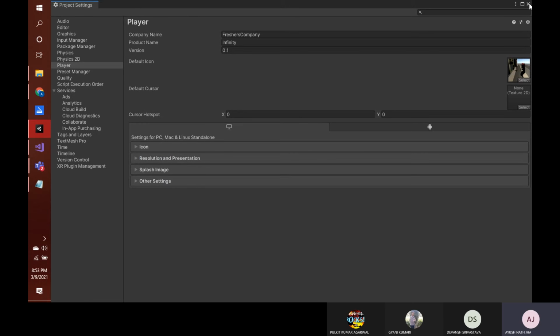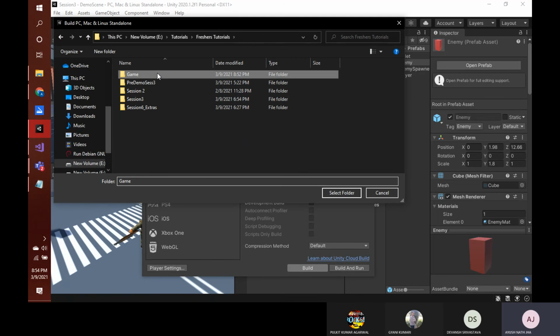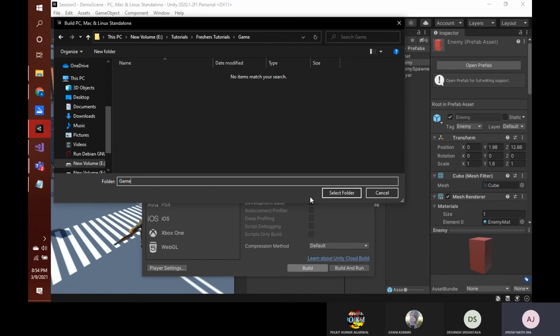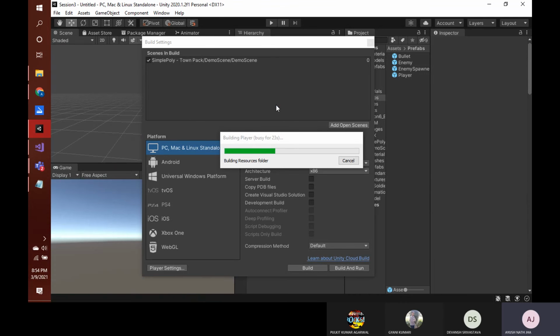Now since the settings here are saved, you can exit this. You click on build, and then go to the folder where you want to save. Here I am selecting this game folder, and then it will start building. It will take some time depending on how many assets your game has. Since this is a small game, it will be done in no time. But it depends on your game, how many assets you are using, and the expanse of your game.